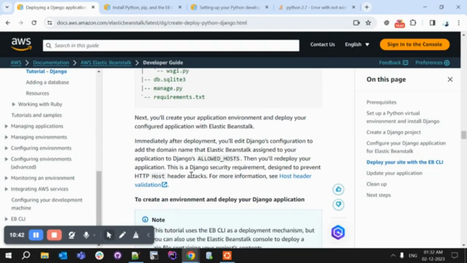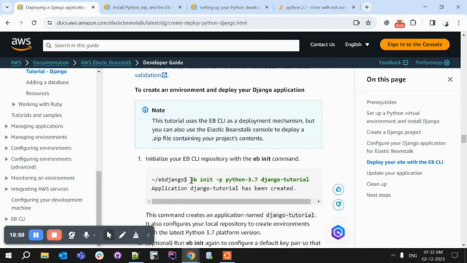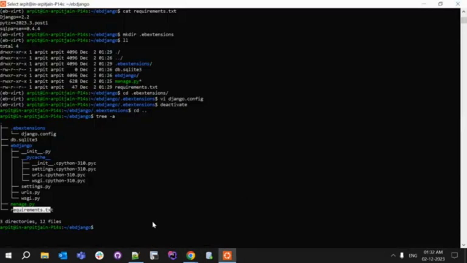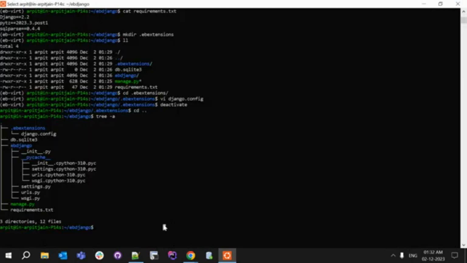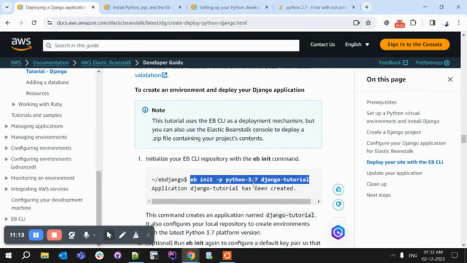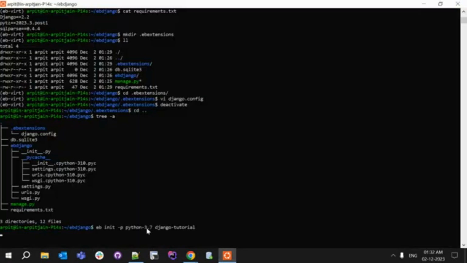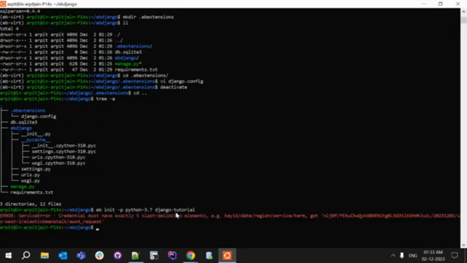Now let's create a new environment in Elastic Beanstalk. So let's run this eb init python. Basically this is going to create a new application named Django tutorial. So let's run this command. Let me copy it again. Okay, so this is going to create a new application named Django tutorial in Elastic Beanstalk.